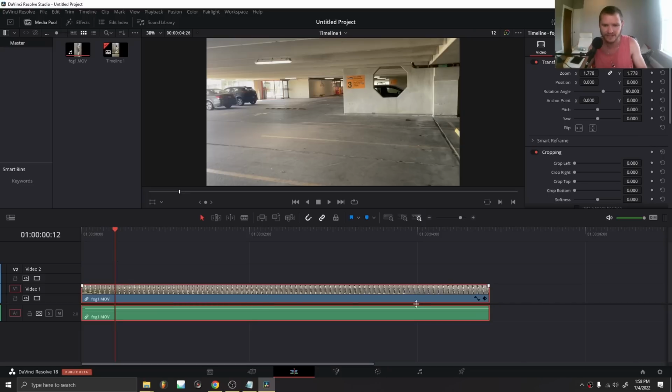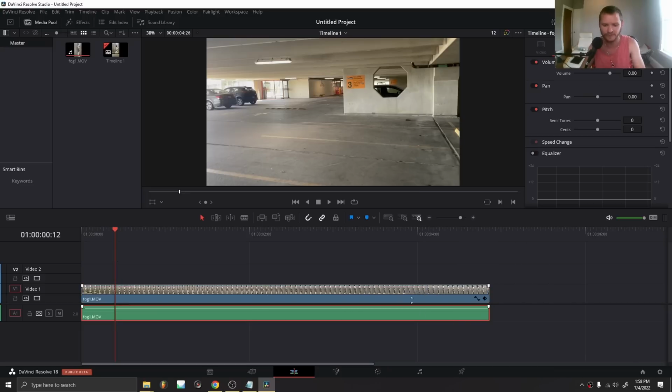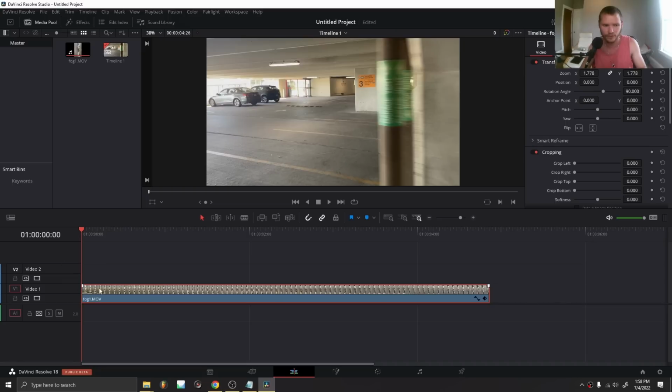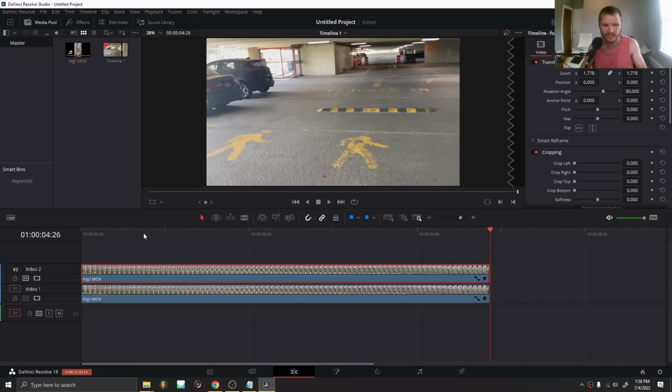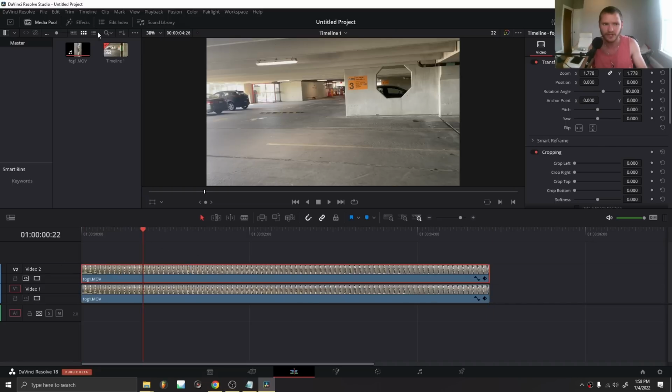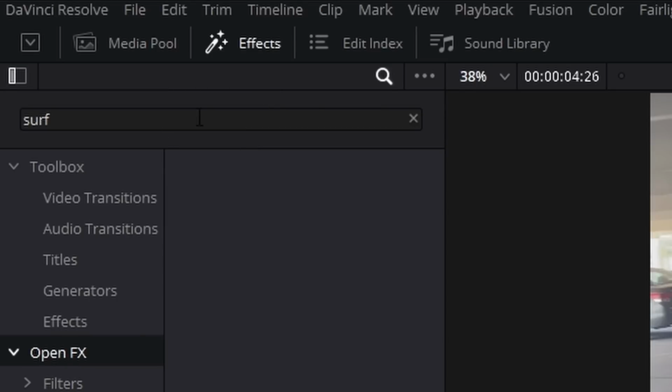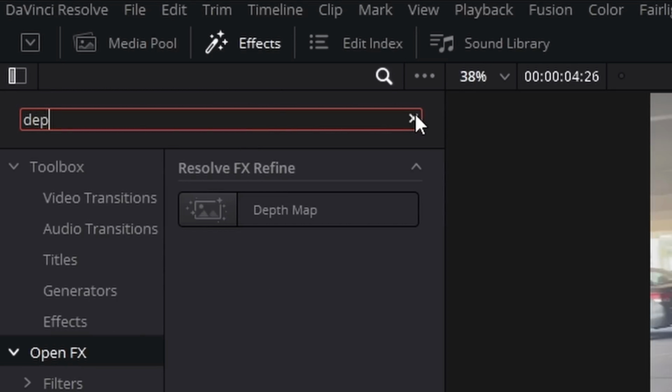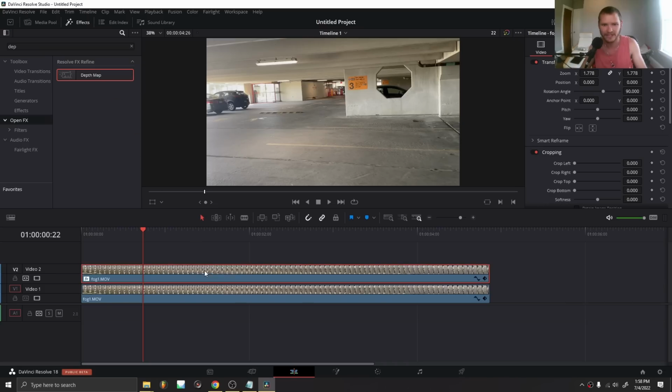I'm going to take this layer, which we actually don't need a sound for, and I'm going to duplicate it on our second track. And for the second track version, go to effects, go to open effects, and then type in depth and then add in a depth map. What this is going to do is it's going to calculate a depth map of our footage.